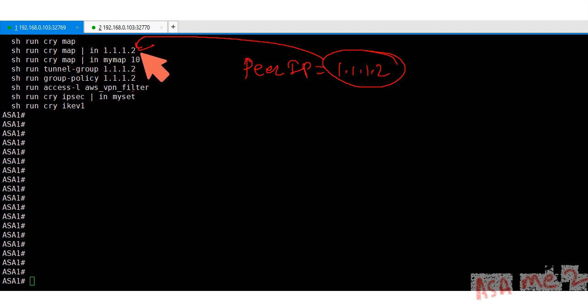This will tell you if you have any configuration for this peer IP in your crypto map or not. And it also tells you what sequence number it is using in the crypto map. Once you know that, you will know the crypto map name and the sequence number. So you can run the same command again: show run crypto map | include crypto map name, my map, sequence number 10, that I obtained from the previous command. And this gives you the complete crypto map output for that particular peer.